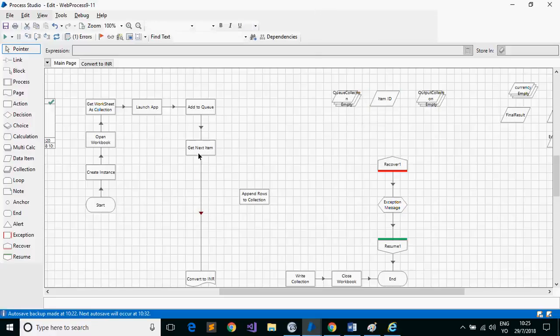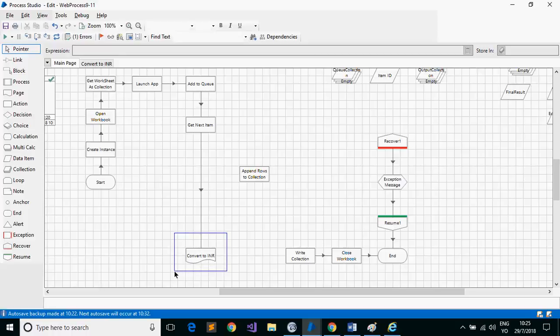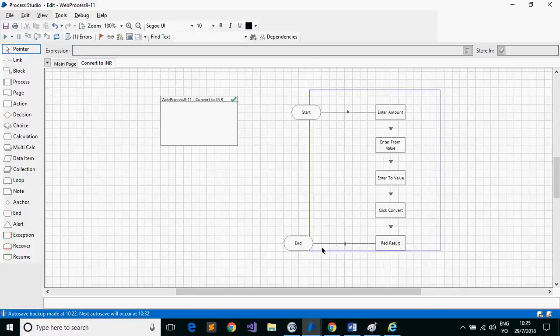So let's do this. After get next item, we are going to check if the item ID is blank or not. This is what we are going to do now. Get next item, first step. If item ID is not blank, if there is a value in the item ID, then go ahead and check in the currency converter. If there is a value in the item ID, that means the row exists and we are going to perform this for them.